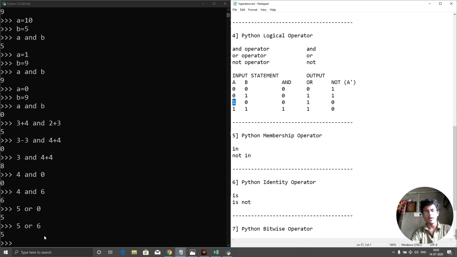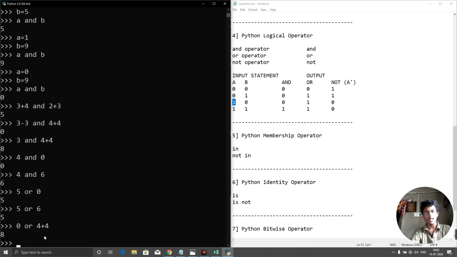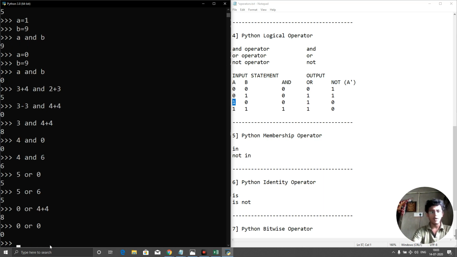If it is 0, for example 5 minus 5, or directly 0, or then it will calculate the second expression. Here, something like 4 plus 4, then it will give us the value 8. Or else I can use 0 or 0. That means the first expression is 0, so it will calculate the next expression, and the result will show here. I think you've understood the AND and OR logical operators.